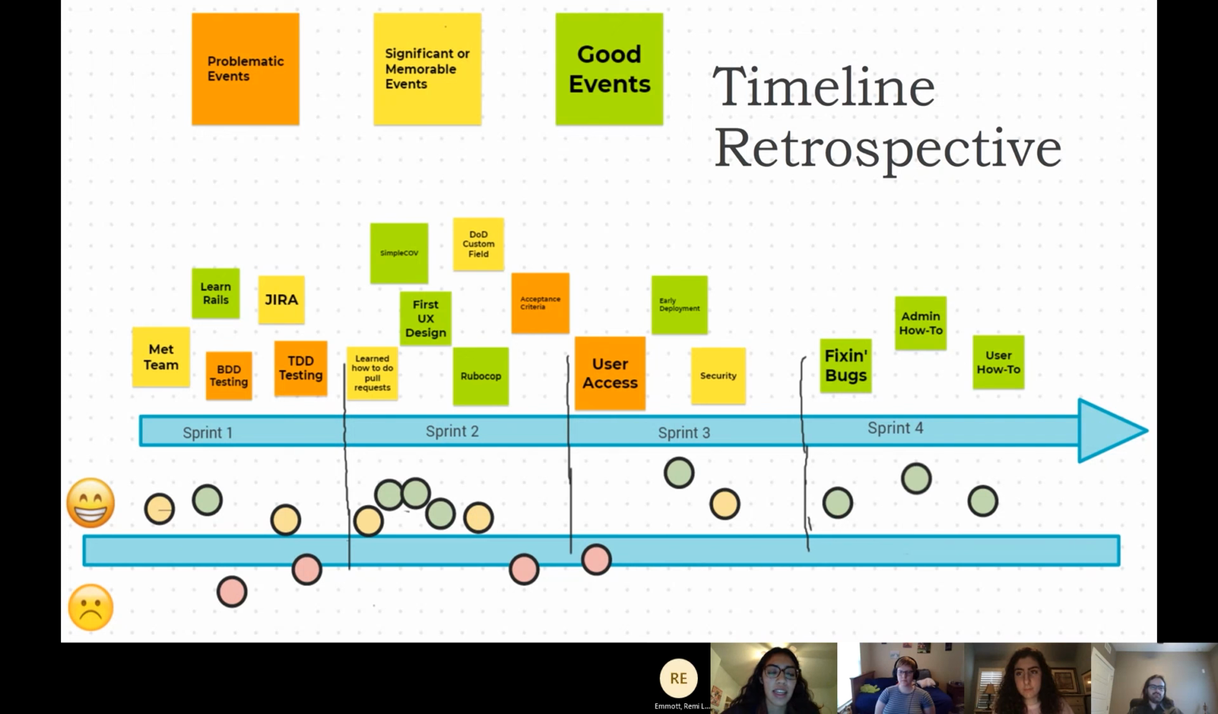And then in sprint 2, you can see some good events. We did start our UX designing using SimpleCov, RoboCop. We did improve our definition of done as well as our acceptance criteria. So that really helped with our user stories, especially what Nina was saying with creating clearer user stories and all of that. So sprint 3, we can see we started user access. We also did deploy early, so that was a very significant event for us in sprint 3. We started security testing in sprint 3, which we really did want to zone in on that quality of our website. So security was a very important factor in all of this.